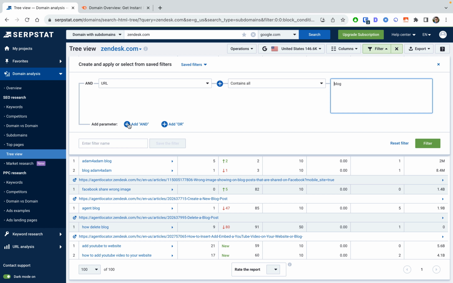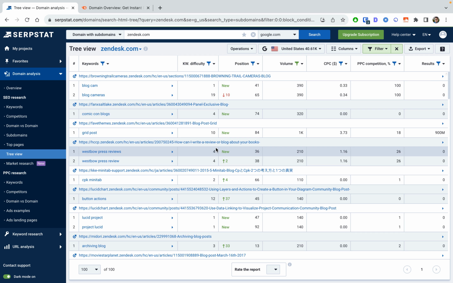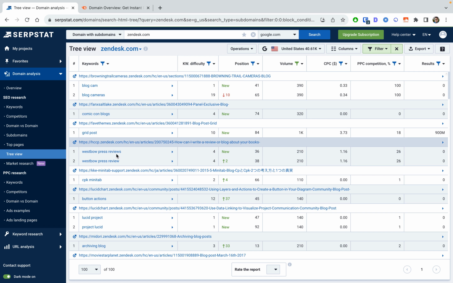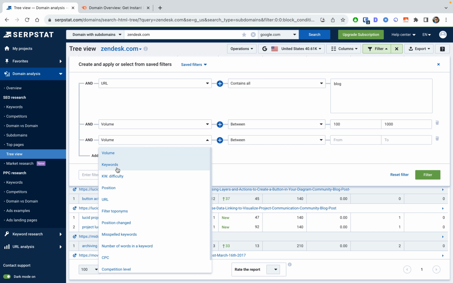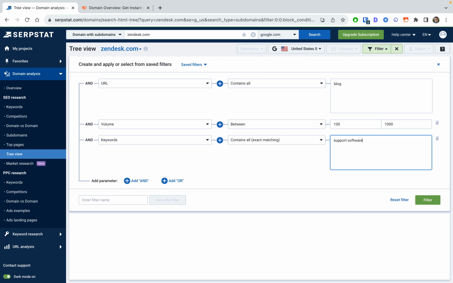So I'm gonna create an AND, and the volume is between 100 to 1000. All right, now we're getting somewhere, right? We start getting things like all of this, right? Now I'm gonna filter this down further by adding an AND, and I'm just gonna change the keyword to support software, because there's nothing in Help Scout.